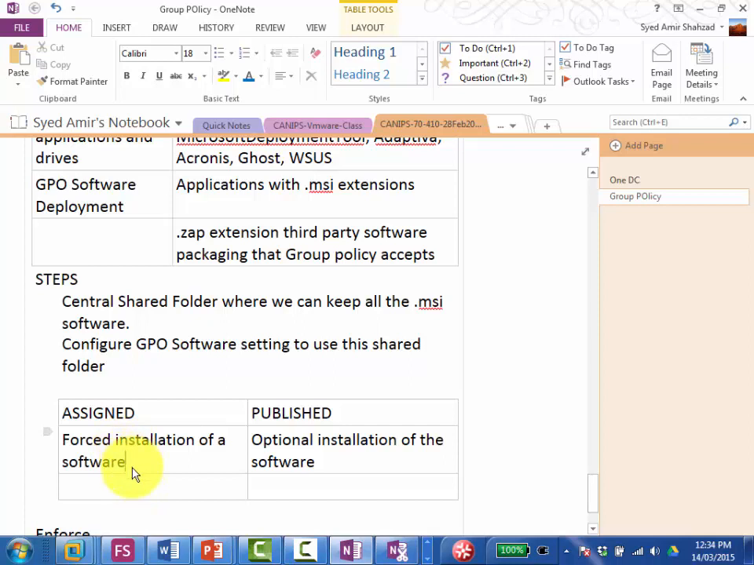So assigned is forced installation of a software. What does that mean? Like we have to get it. We have no option to. Yes.